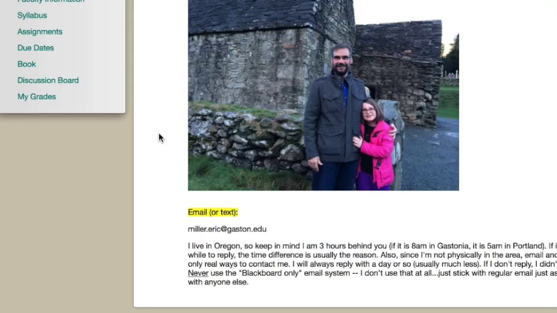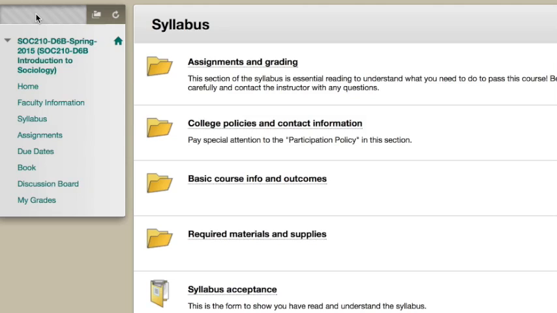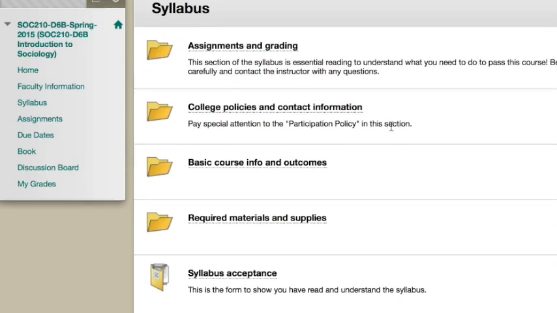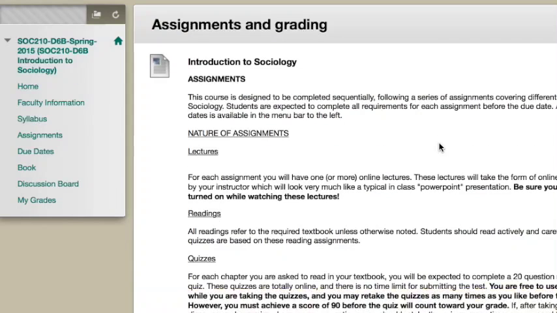Right, so moving over to the syllabus tab, when you click on that, you're taken to the course syllabus, which is broken up into different sections. I'm only going to go through the first one fully, and I'll comment a bit on the second one and about the syllabus acceptance at the bottom. If you go into assignments and grading, this is where the bulk of the things that you're going to care about are in the syllabus, because this tells you what the requirements are.